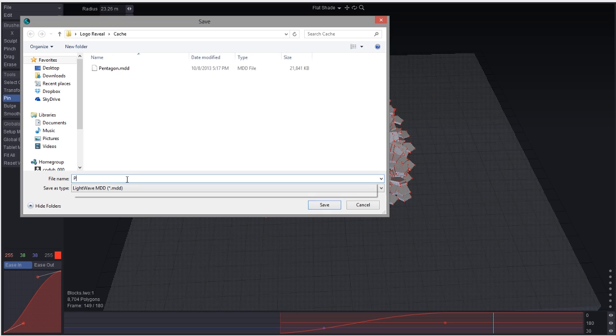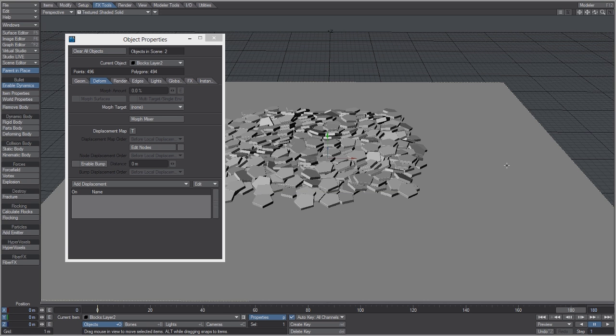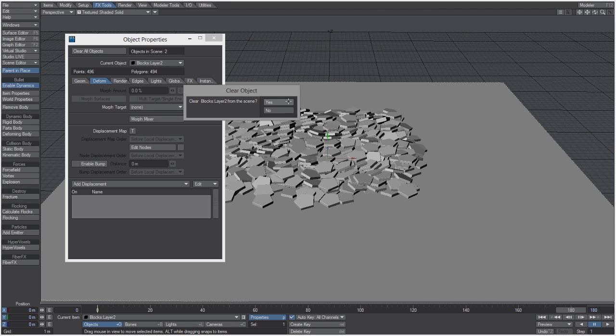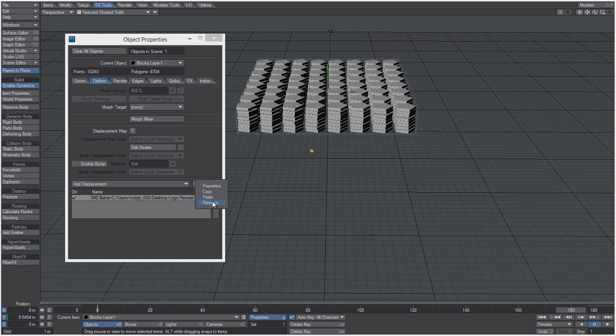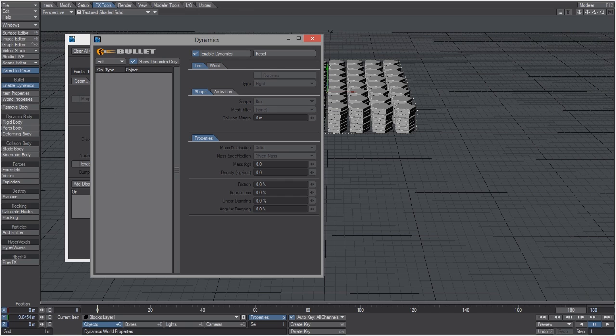I'm going to call this Pentagon CS. Now back in Layout, we can actually delete the floor object by hitting the minus key. And let's remove the MD Baker. And let's also go to the world properties for the bullet dynamics because we no longer need the dynamics anymore since we have the MDD file. So let's go to Edit and Remove Selected.